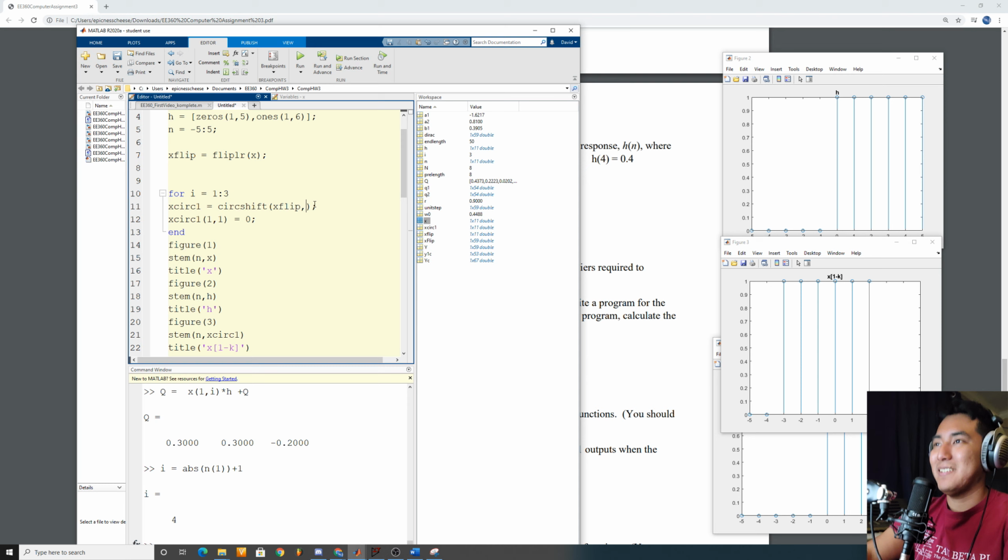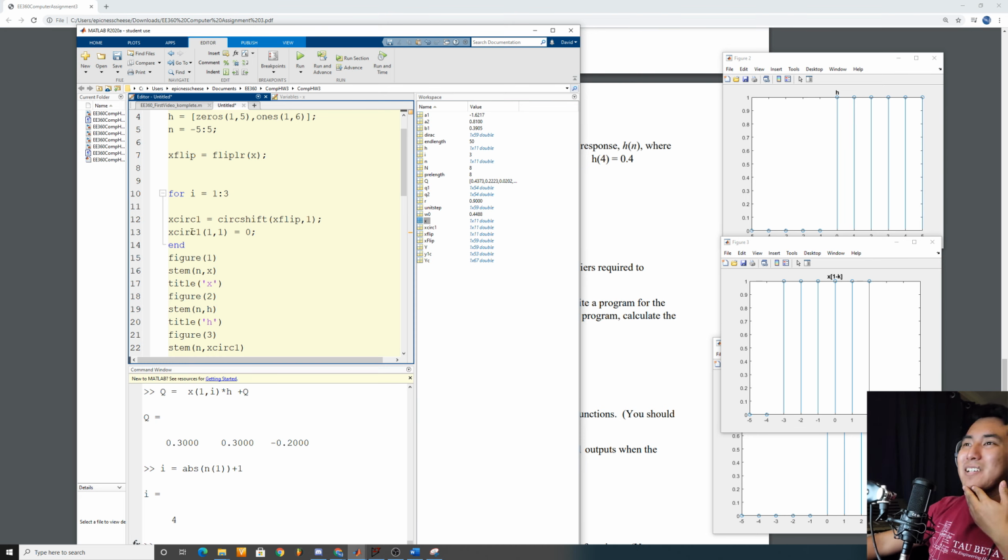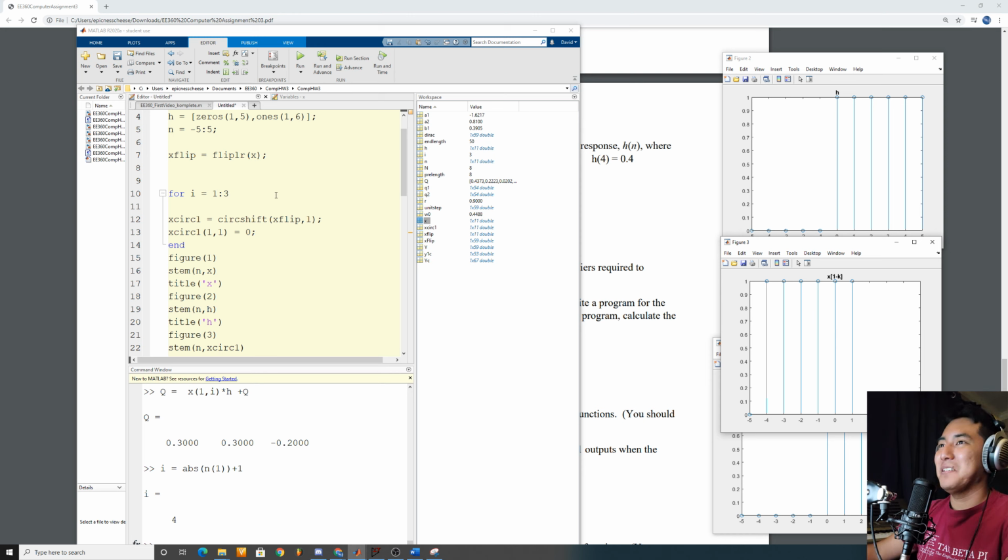Oh, that's probably why. Circ x flip 1, but no, this should work. Come on. Circ shift 1. Oh, okay, I know exactly what's going on. There you go. Oh man. Well, now it's not doing exactly what I wanted it to do.